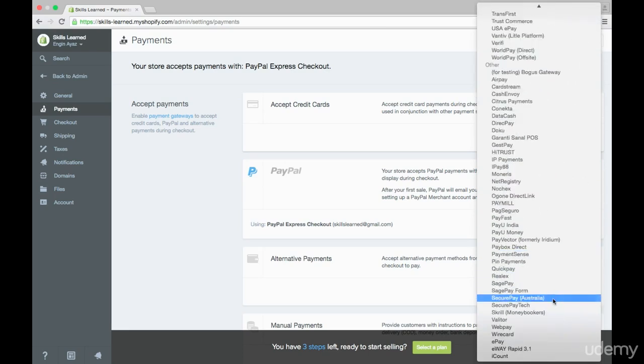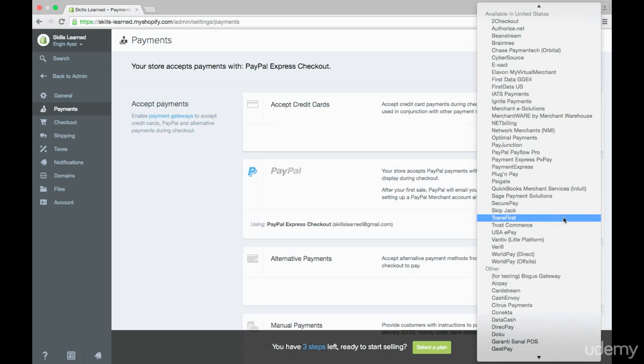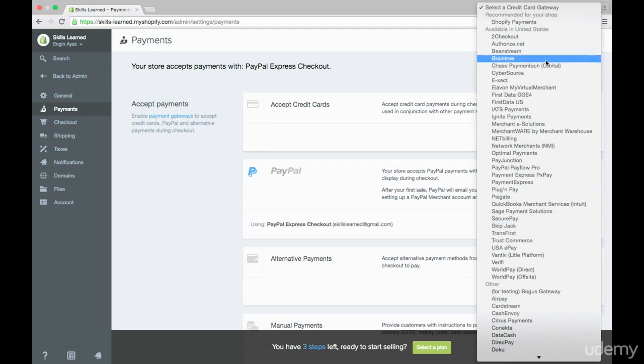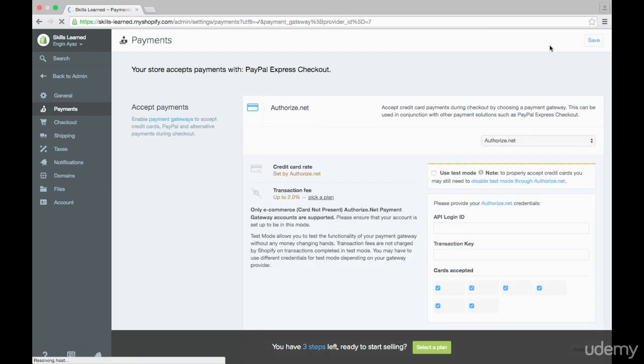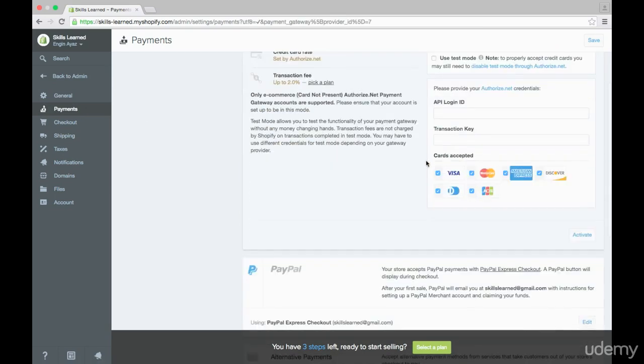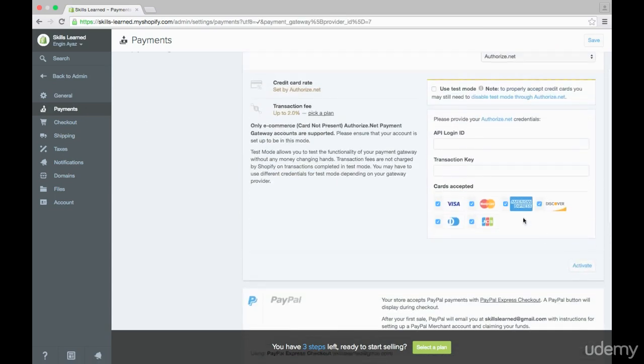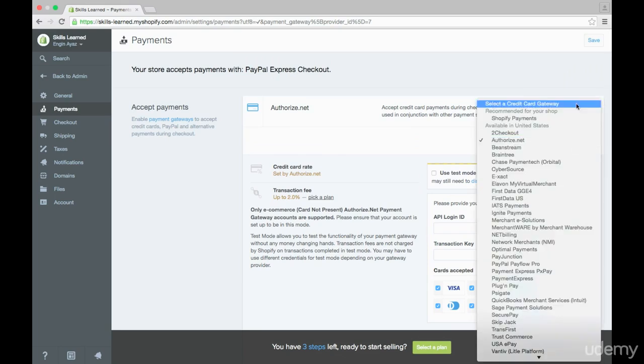You can see here that with all the different options, if you've never used one before, this might seem really daunting. Authorize.net is a standard, as well as PayPal Payflow Pro. So if you were to want to use one of these, you'd simply click on the one that you'd like, and then you'd go through the process of activating that payment portal.